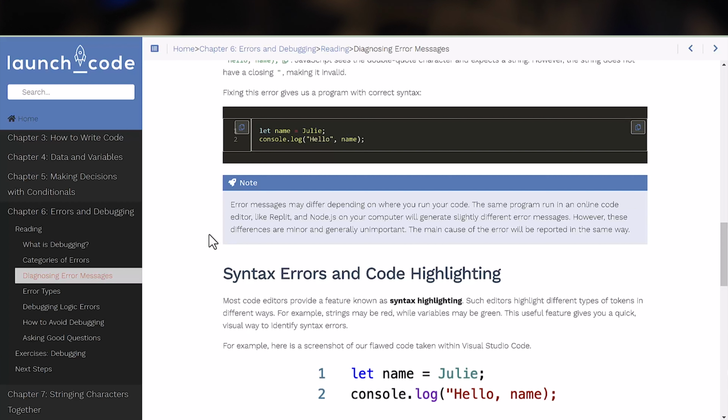But note, error messages may differ depending on where you run your code. The same program run in an online code editor like Replit and Node.js on your computer would generate slightly different error messages. However, these differences are minor and generally unimportant. The main cause of the error would be reported in the same way.